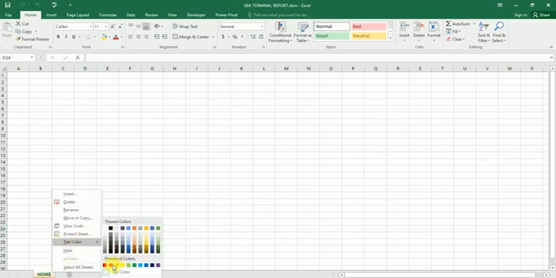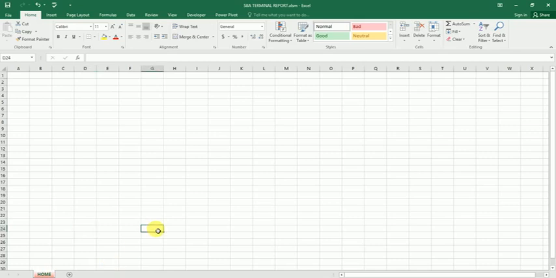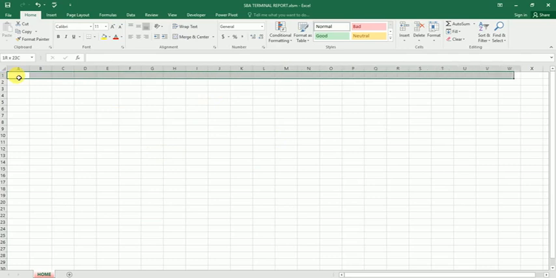So in here, this is what I'm going to do. I'm going to change the color of this worksheet. So I just select the entire cells, let's say from A to, let's say Z, it's okay.